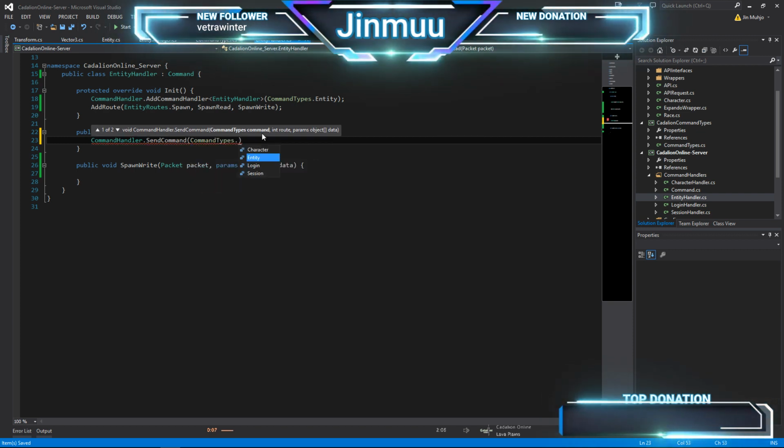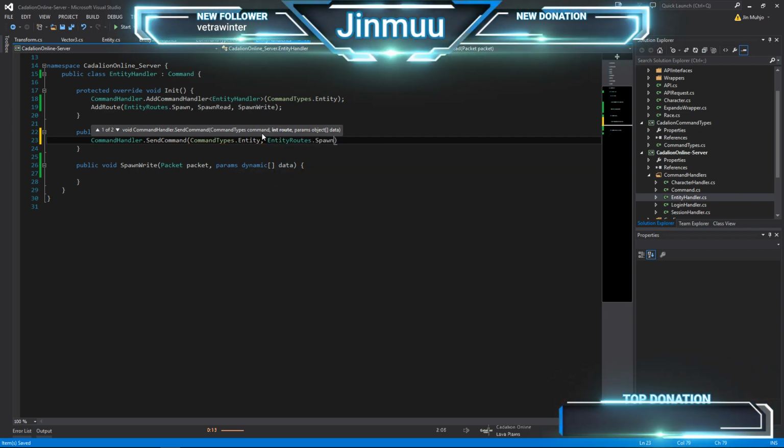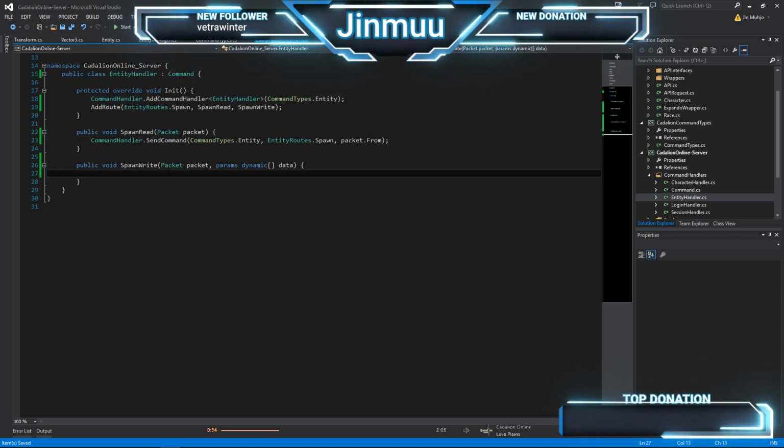Our command type is going to be entity. Our route is going to be entity routes dot spawn. Yep, I deleted it because I'm stupid. And this is going to be packet dot from. Now I know that's a little weird, but kind of hear me out here.